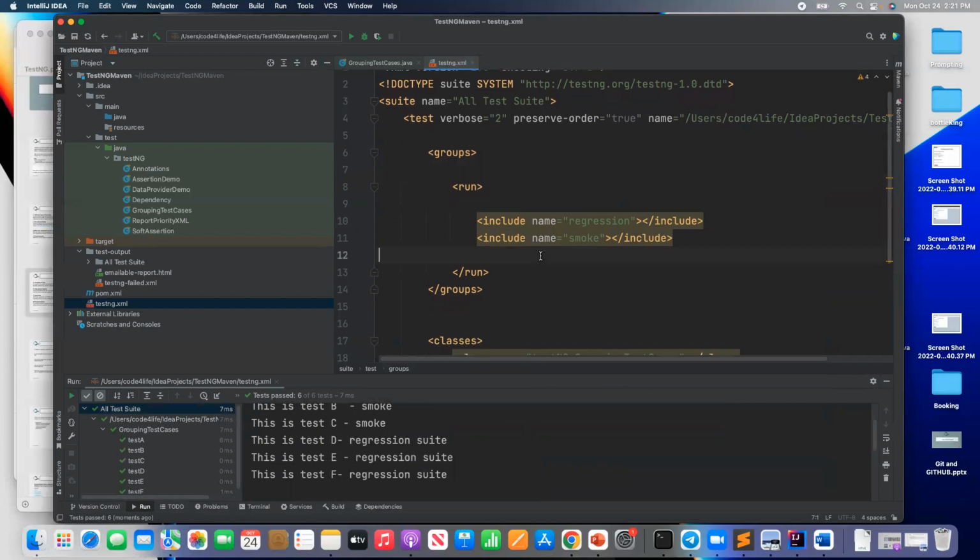Also, let me show you another thing: you can also use exclude. Exclude means to not include, right? So let's say I use exclude. Then of course I need the name. Name is required. I can say, okay, don't execute the smoke. Then in that case, this is not going to execute the smoke test cases. So let's run this again.